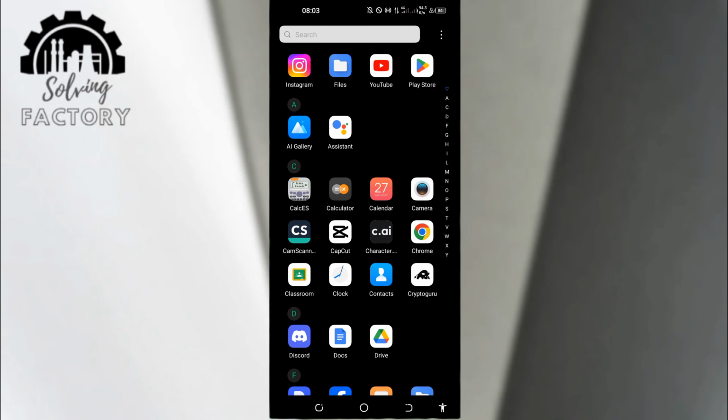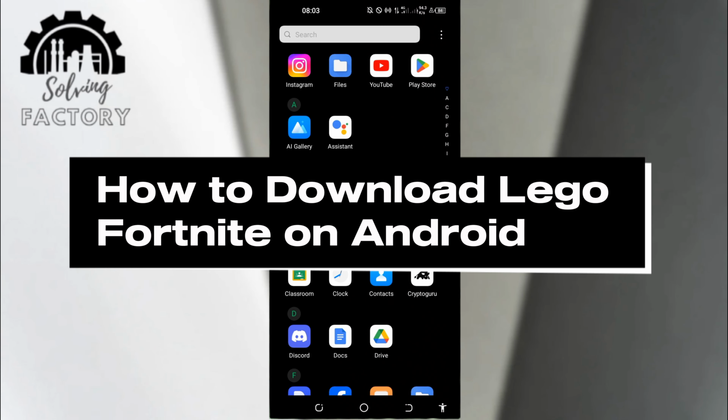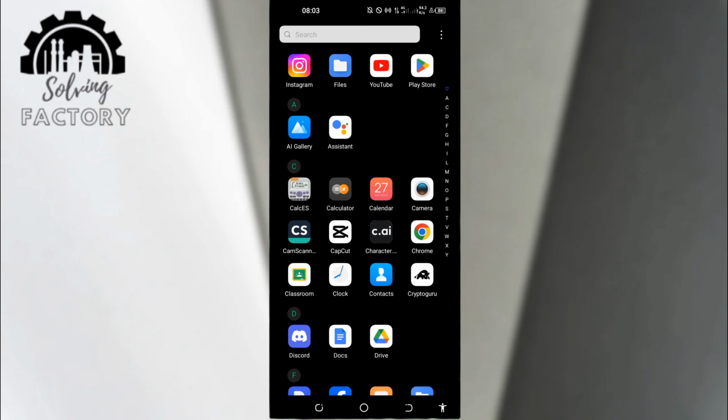In this video, let me show you how you can play and download the LEGO Fortnite game on your Android device. Welcome back to Solving Factory. The steps will be easy and I'll walk you through the whole procedure.